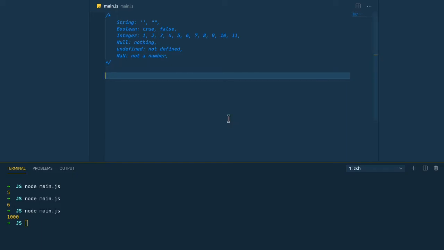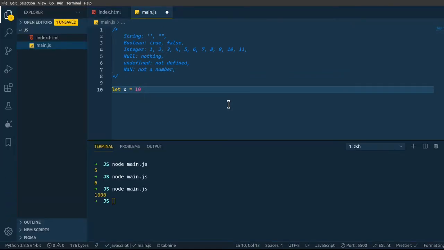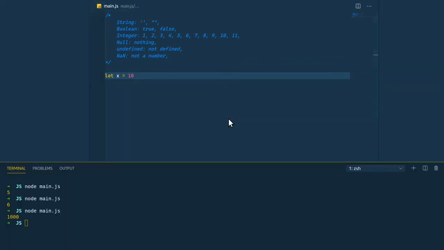Now we'll move on to mathematic operations. We can do let x is equal to 10 plus 20. Console.log x. So now let's run node main.js, and we get 30. So now we can do addition. Now we'll try subtraction. It should give us -10. See, -10.